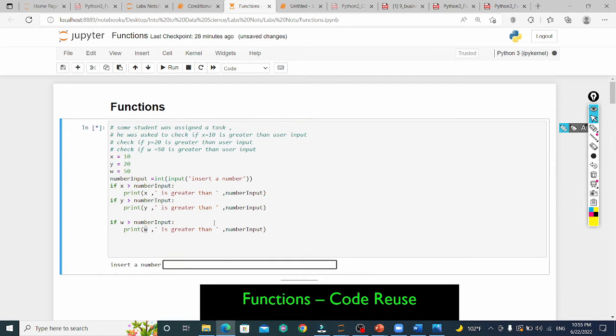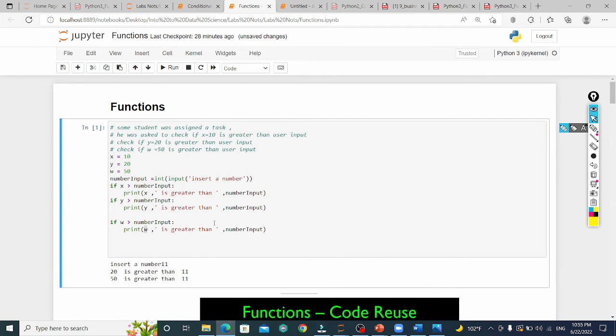Control Enter. Okay. I will write 11. Okay. 20 is greater than 11. 50 is greater than 11. As for this, when he comes to this sentence, if x which holds 10 is greater than 11, no, it's not greater than 11, so it will not go inside the if block and execute that print statement, which is 10 is greater than 11.